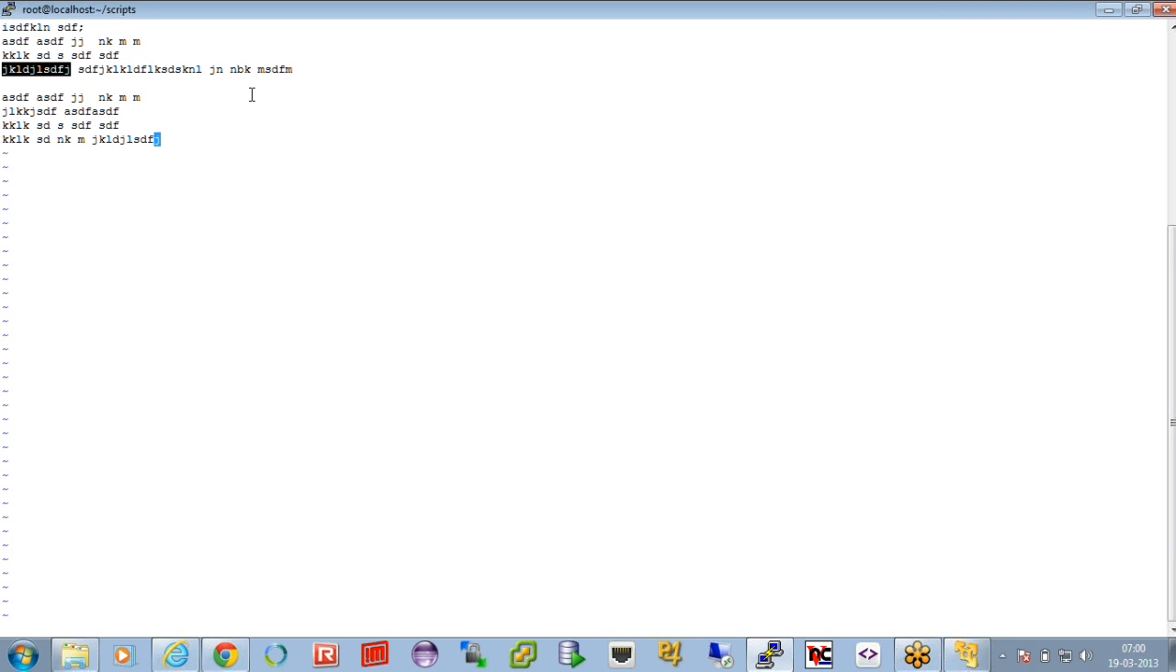Now I want to come out of this file without saving. To come out of the file, colon q. When I press enter, it will say you have changed the file, but you have not saved this particular file. So add an exclamation mark to override.